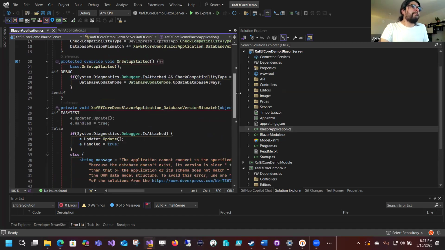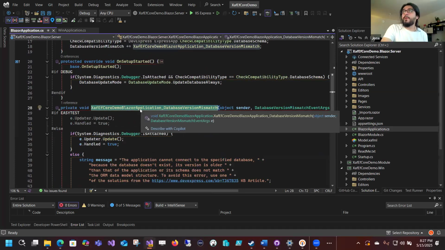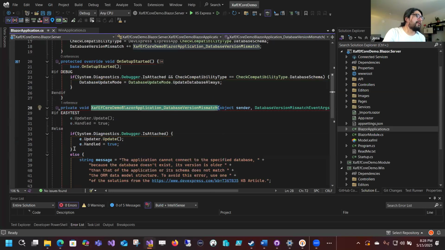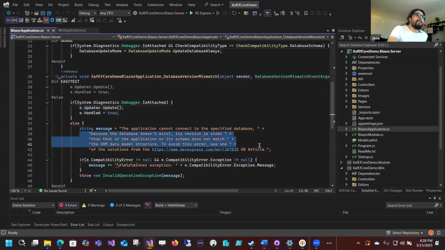So both of them have this method, which is database mismatch, which means the database doesn't exist or the schema doesn't match the classes. Once that happens, you can see here that this is protected by an if, and the if is if the debugger is attached, then it means that we are running this from Visual Studio. So it means that you don't have a production database, so it will update the schema for you. Otherwise, it will not. So you will see this message and you will get a compatibility exception.